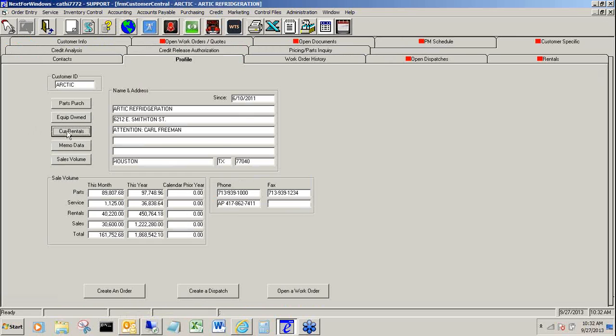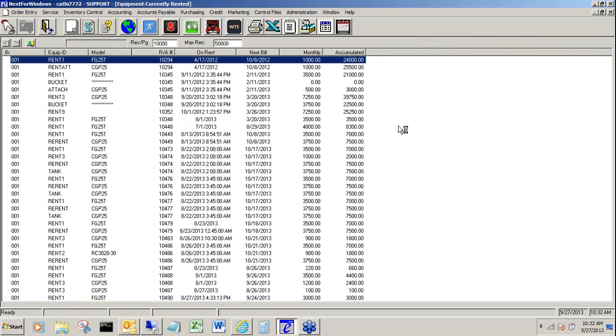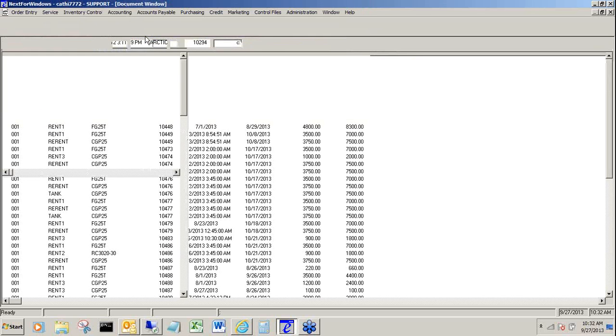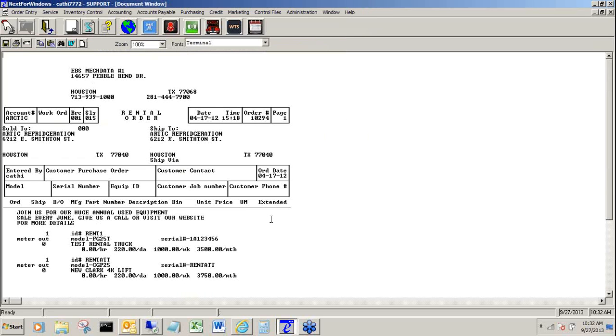The next button is Current Rentals. And this just shows you all of the rentals that that customer currently has. And again, you can sort by these columns. If you double-click on a record, that's going to take you to the document display entries for that record. And if you double-click again, that'll show you the actual document.